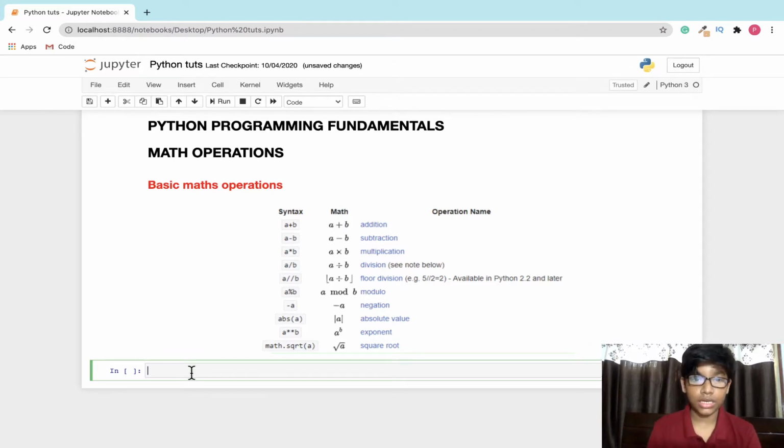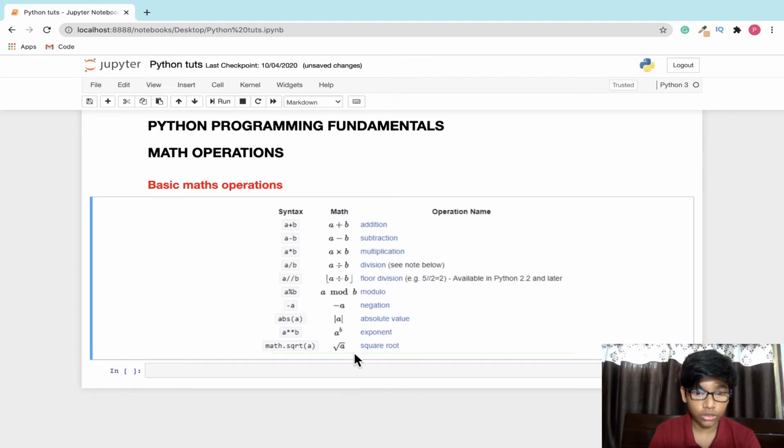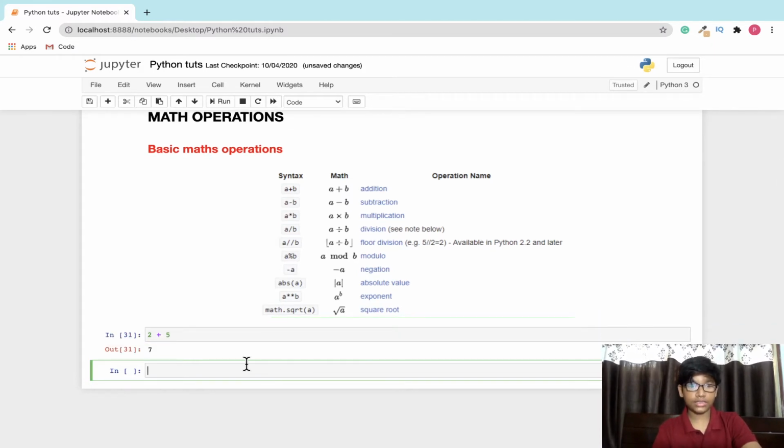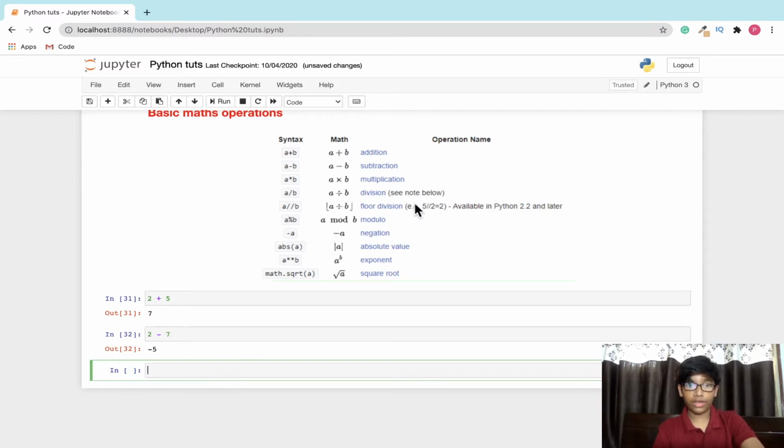Now this is the screenshot I am going to take as a reference and discuss. First is addition. Addition is easy. You just take a number, for example 2, then 2 plus 5. Once I run it, I'll get the answer 7. Next, 2 minus 7. Run it, and we get minus 5.